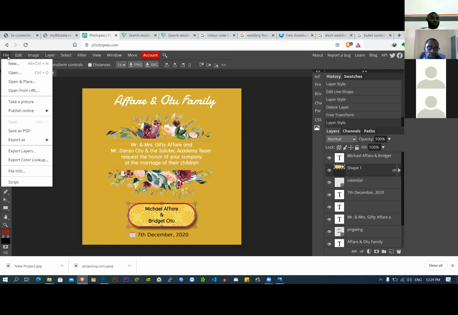So I see save as PSD. What I want to explain here is that save as PSD means save as a Photoshop file. This is the extension for Photoshop files, just like Microsoft programs have .exe, and PowerPoint has .ppt. But since we want the final product right away, due to the urgency of Michael's wedding, we will go to export as.